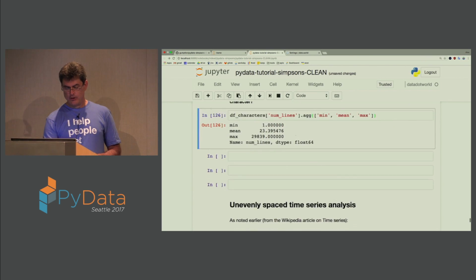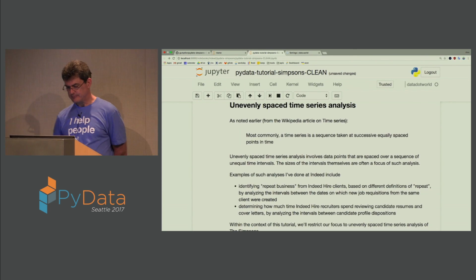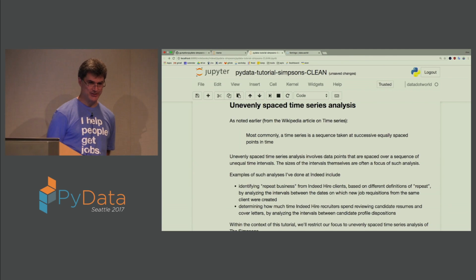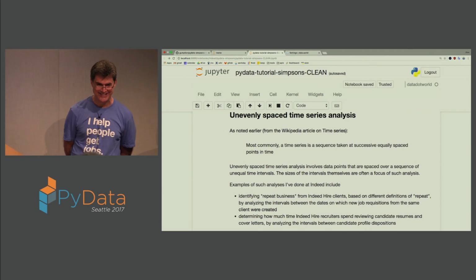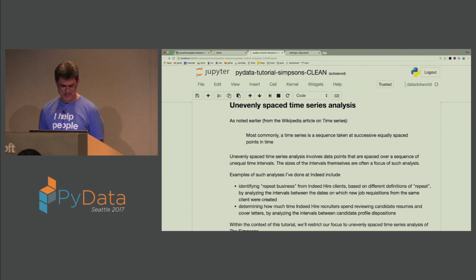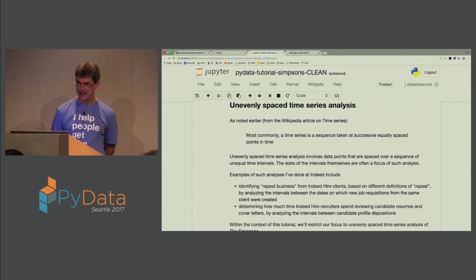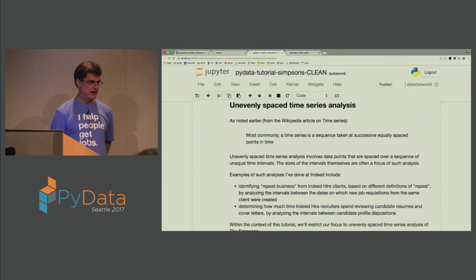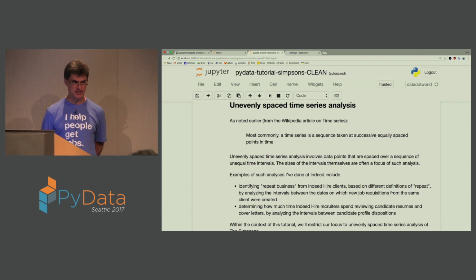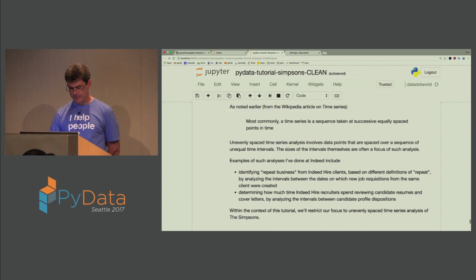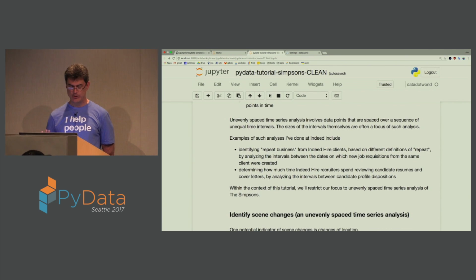Okay, so we're finally at the section that was advertised in the abstract, which is unevenly spaced time series analysis. What's different about this kind of analysis than most time series analysis is that what really matters is the intervals. It's the gaps between things over time. I end up doing this occasionally, but not so often that I forget, which is sort of the main motivation here.